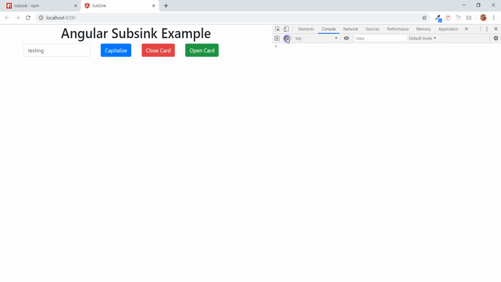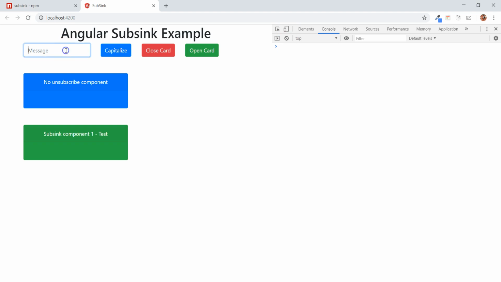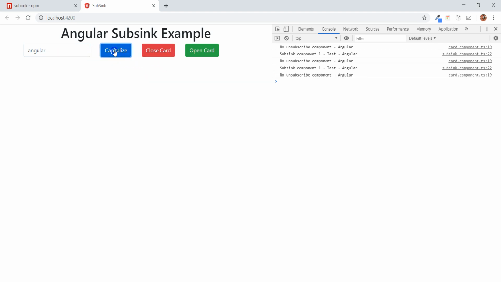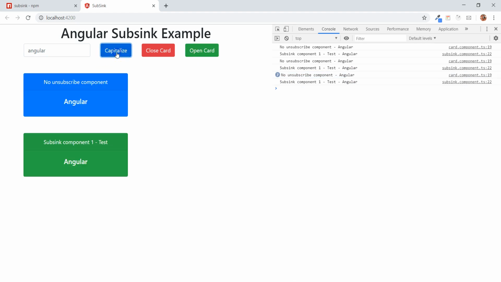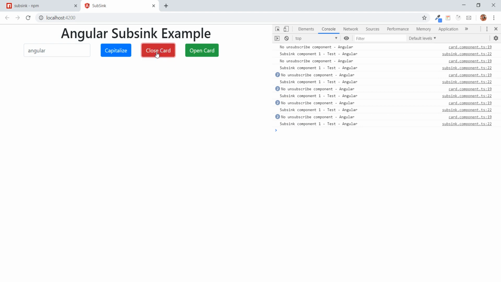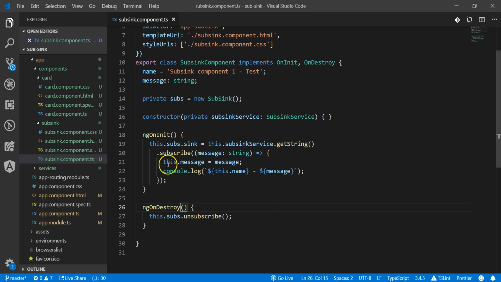Now I'm going to save this. Let's try this out one more time in the browser. So I can just type a message here, then click capitalize right here. Now destroy, then click. Now you can see I only have just one subscription remaining right here. Now if I open and then capitalize, you can see we have two subscriptions. If I destroy both components, click capitalize, you can see I have only the component that we are not unsubscribing from being displayed. So right now, this is a way you can use the SubSink module to unsubscribe from your observable.